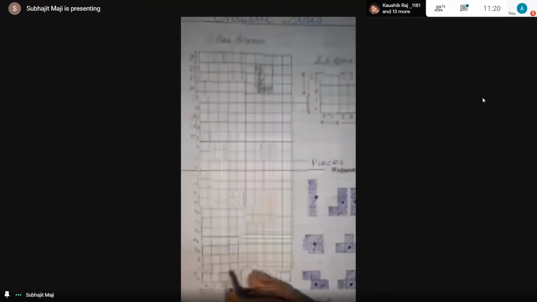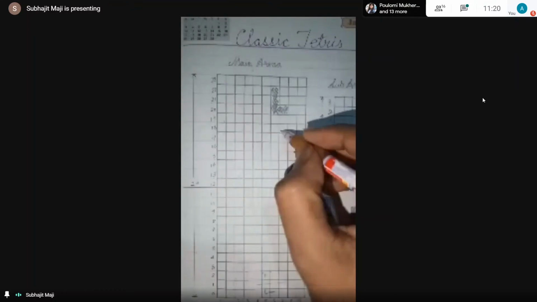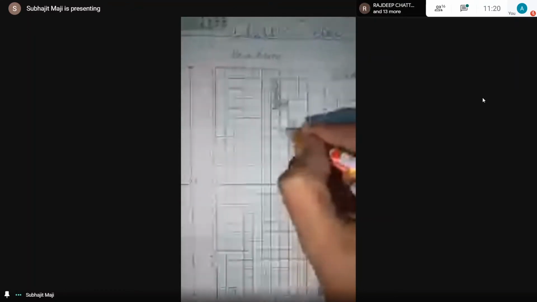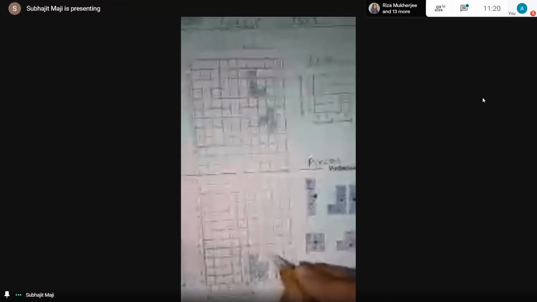Now what happens is, when you put one piece, another piece comes down. Let's say a T piece comes down, then this will sit on top of this, like this. Then again, let's say a square piece comes. This is called the O piece.